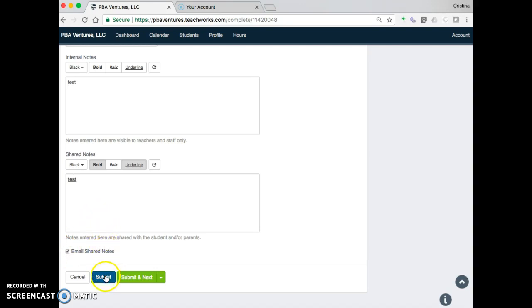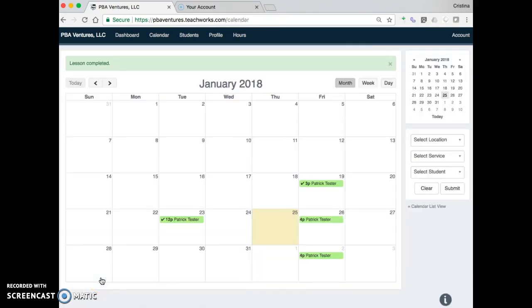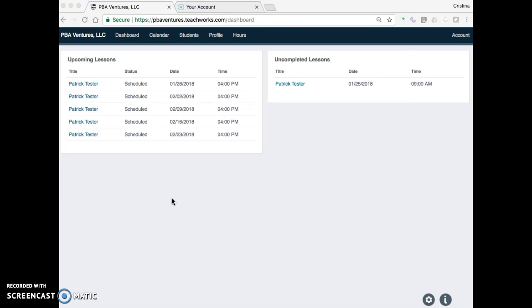Then you may click Submit or Submit and Next if you have other sessions that you have to complete. I'm going to click Submit for this session. Then you will see there's a check mark next to the student's name indicating that the session is now actually complete. Another way to complete a session is from the dashboard.